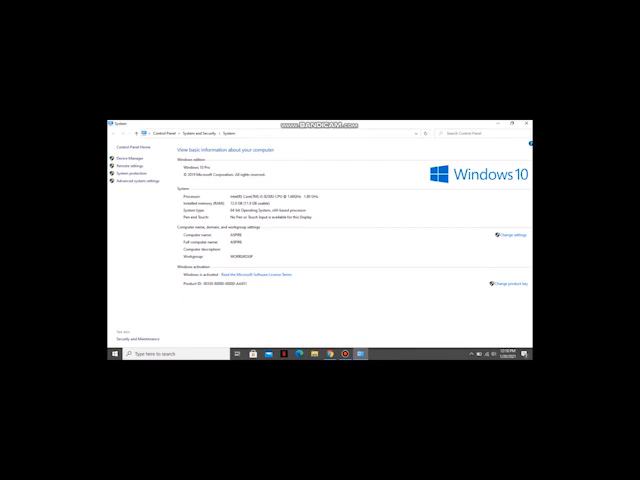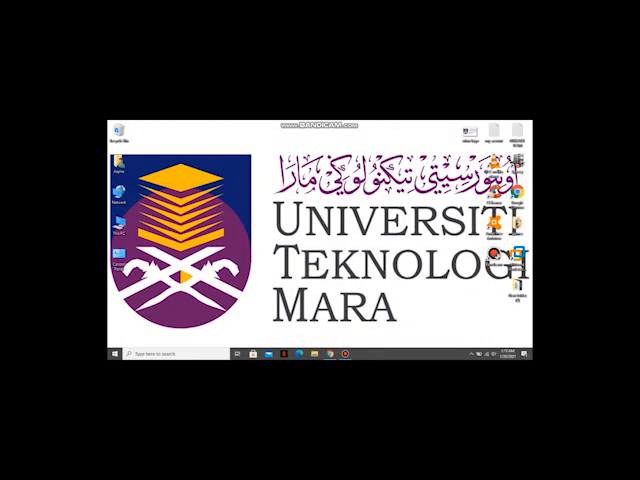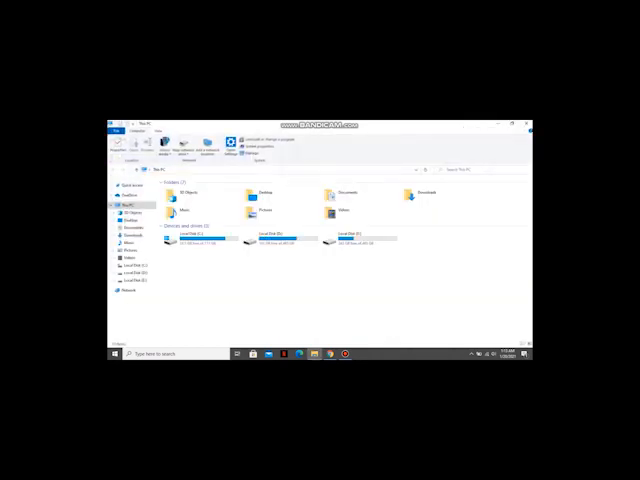So that's all how to set up the virtual memory. Okay, so the next part is I will show you guys how to share a folder. So the first one is go to This PC and find any folder that you want to share.